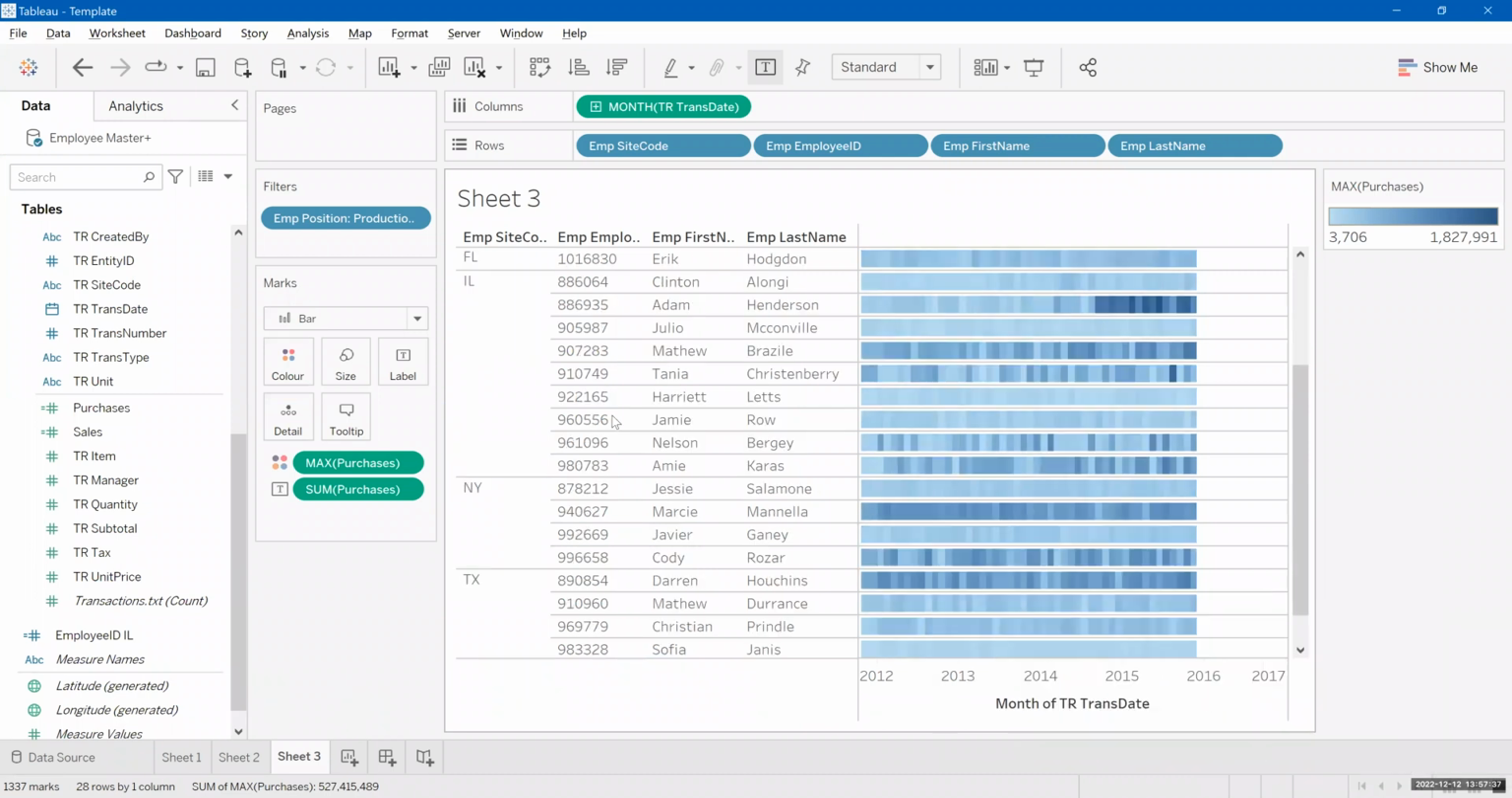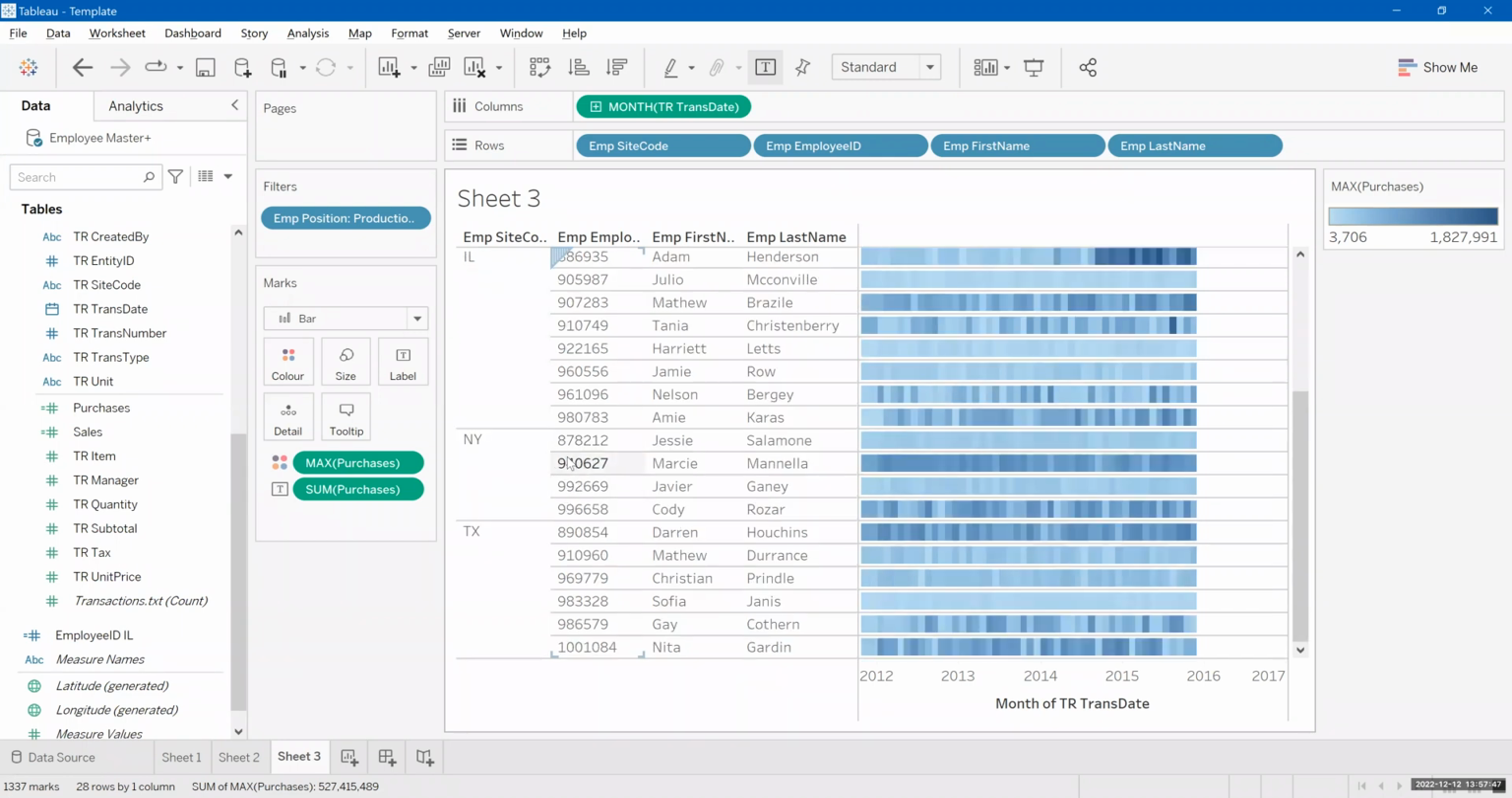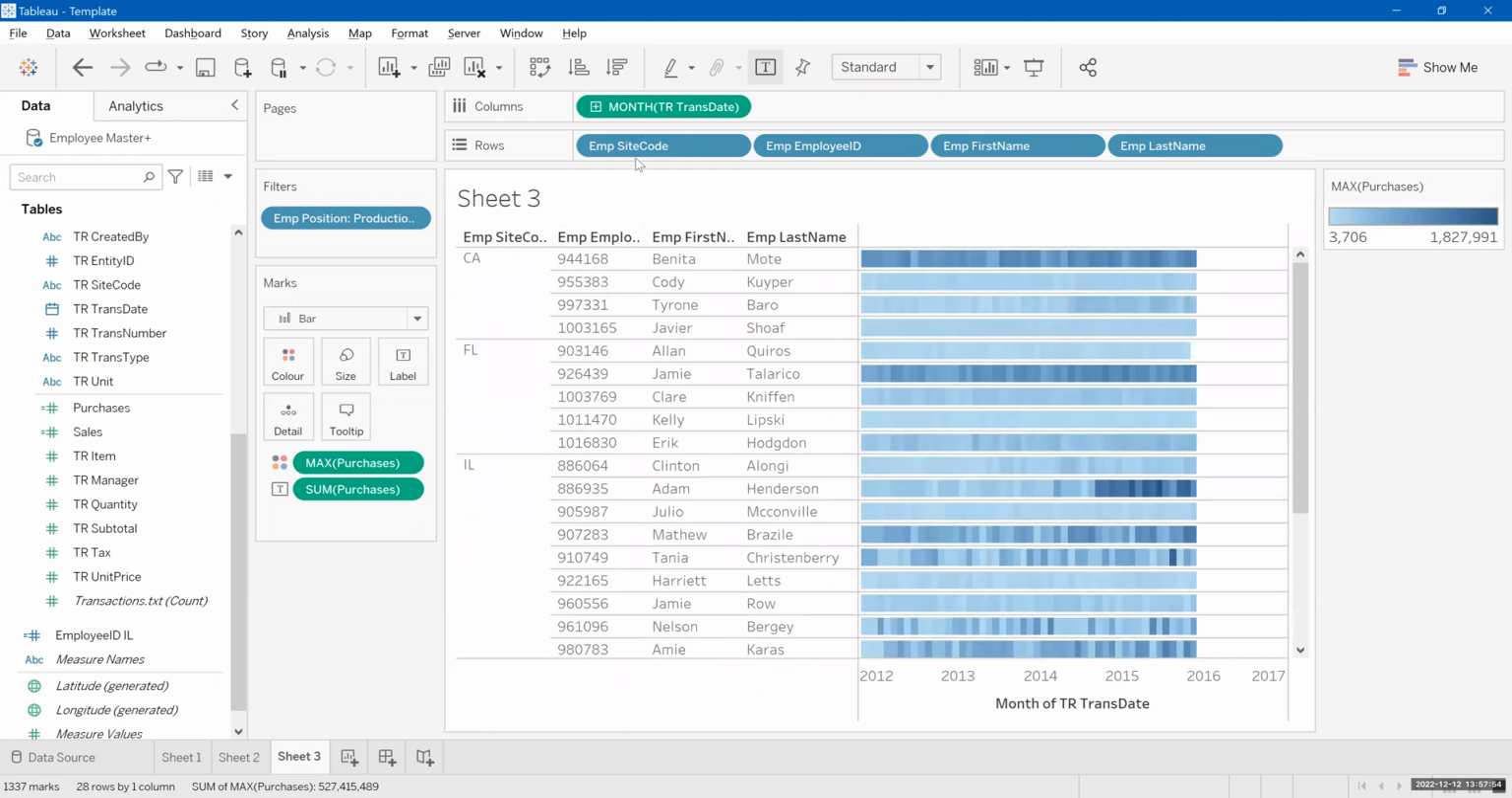Another key thing I want to look at here is these different ID values. These are the IDs of the ones working in Illinois as production managers, and these are the ones working in New York as production managers. These do not include the salespeople. So there's a quick way of looking at the employee ID, first name and last name of each production manager employee at each one of the sites.